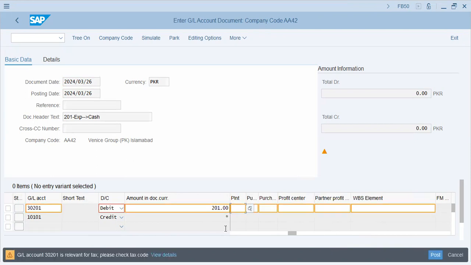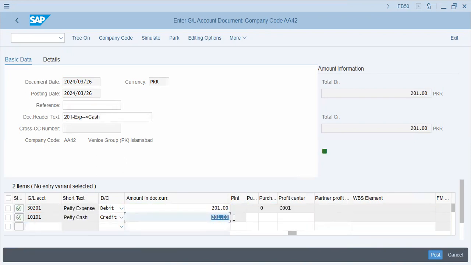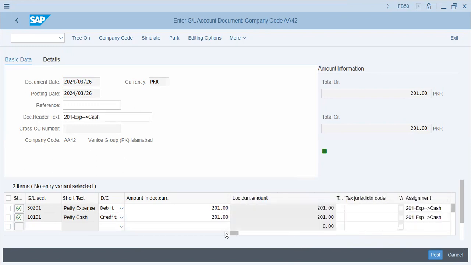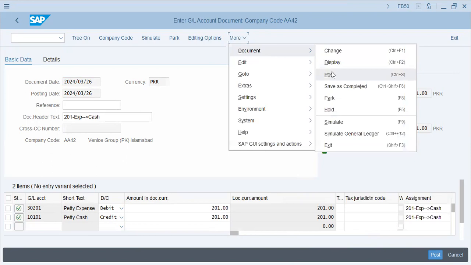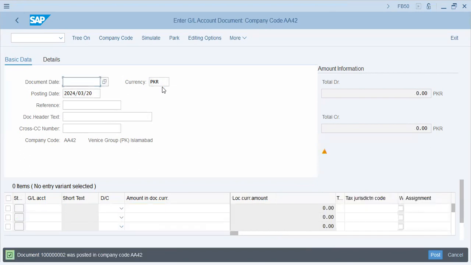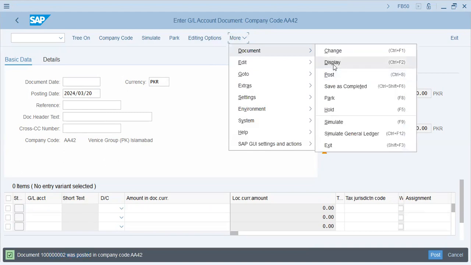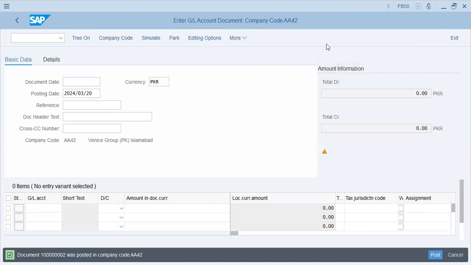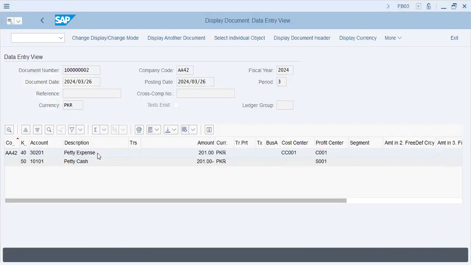Credit side will be copied due to the star. We'll copy the star. Okay. Profit center is picked automatically. And we can post this document, post, enter. So the document was posted, more, posted, display. Okay, this is your document.